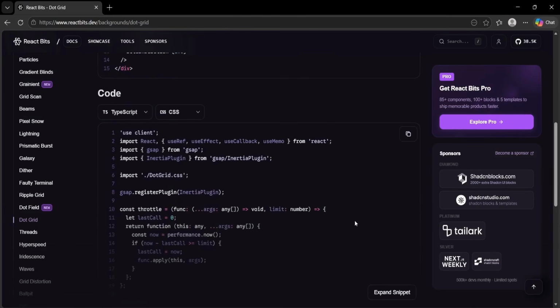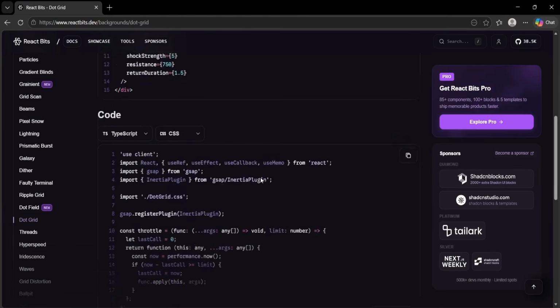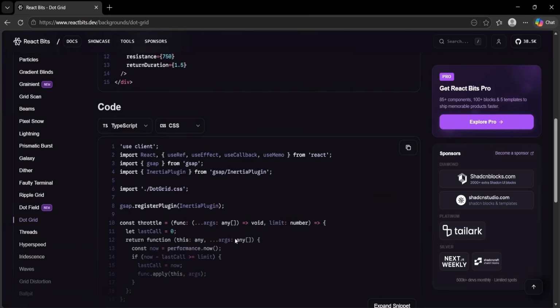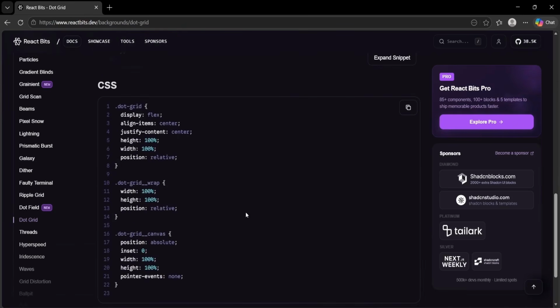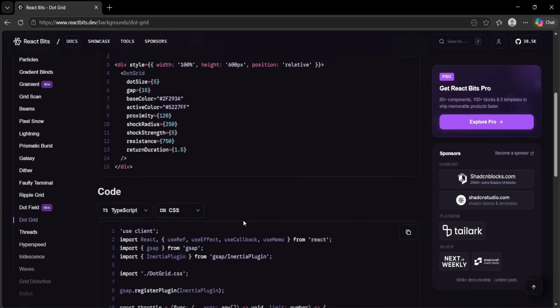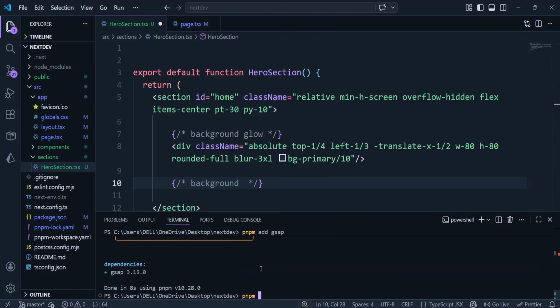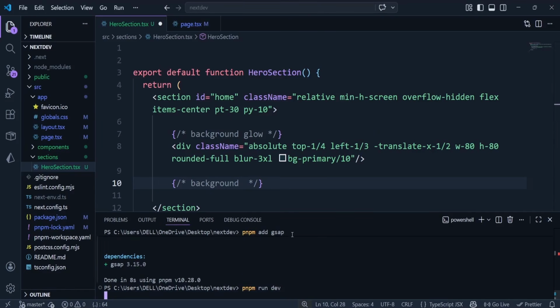We have to create a file to add this code, and then we're going to import Dot Grid from it. And then we have to add the CSS. So let's do that. First of all, we have to create a file for this. I'll run the server again with pnpm run dev.